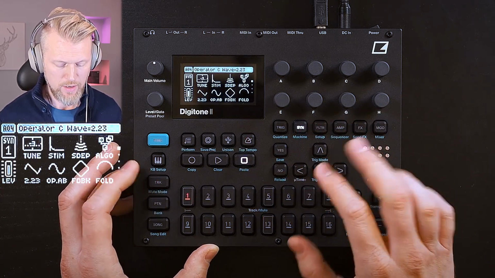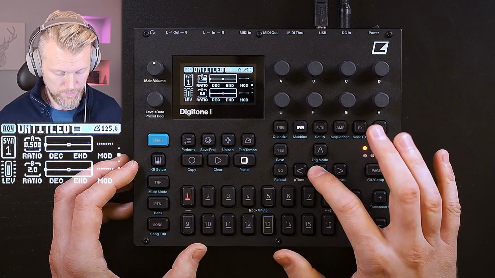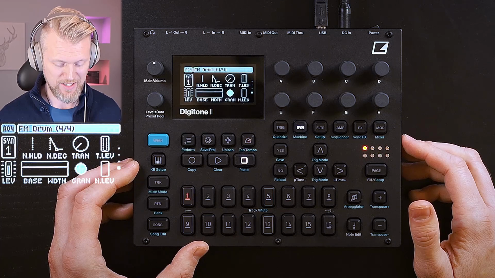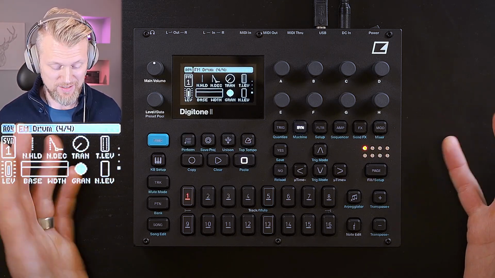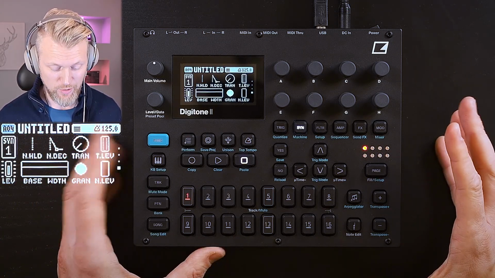Okay. Now, let's say you want a transient as well. Here's the magic, or let's say not magic, but this is the shortcut. And it's actually quite extraordinary. They've added PCM samples to the Digitone 2. So it actually does samples.